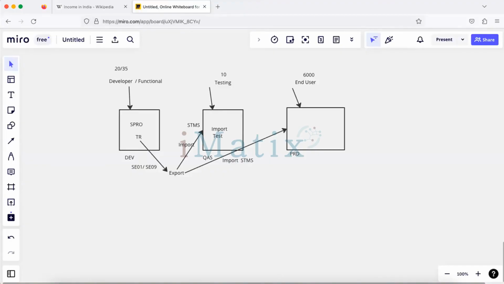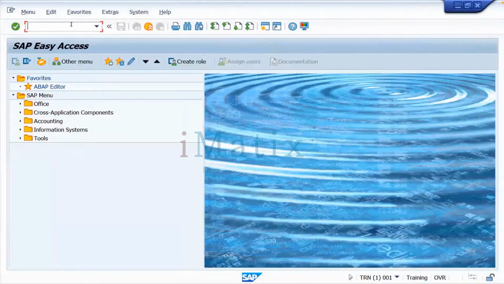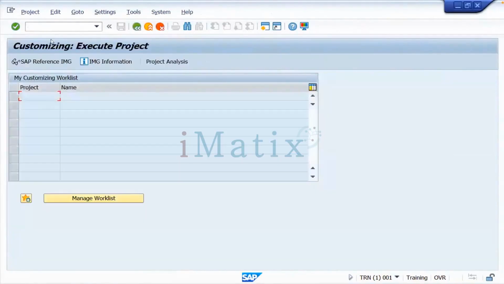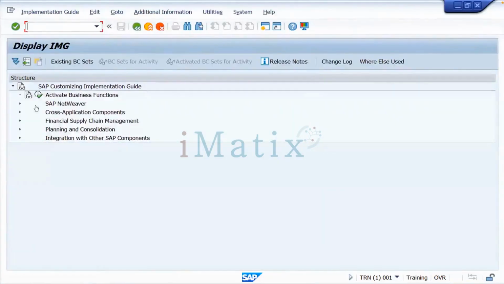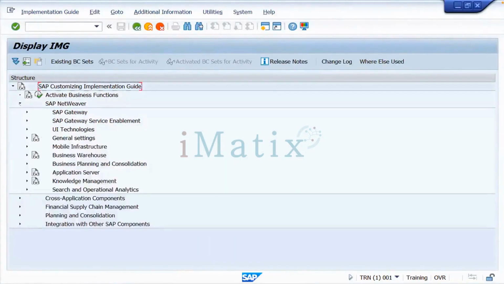Now we will create a new country code. Now I am going to create a new country in SPRO. Every functional consultant is going to work in SPRO. SAP Reference IMG, SAP NetWeaver, General Settings, Set Countries.